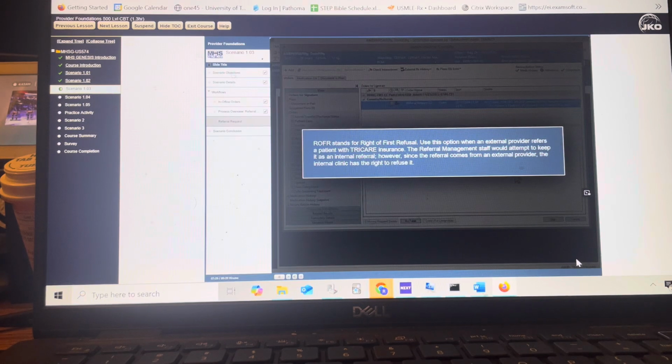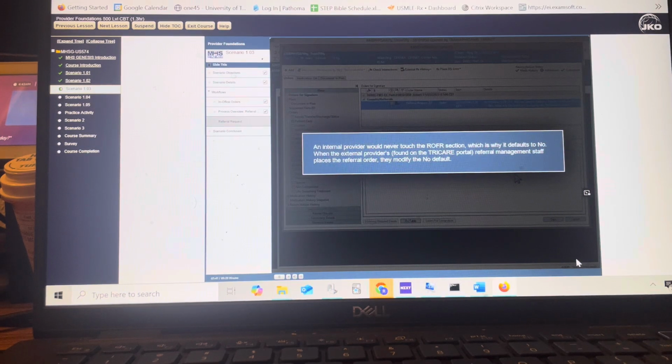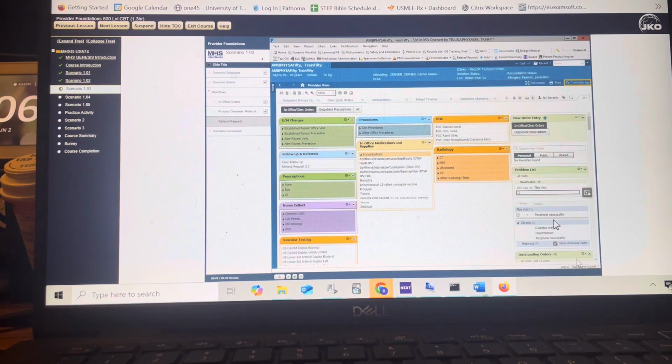ROFR stands for Right of First Refusal. Use this option when an external provider refers a patient with TRICARE insurance. The referral management staff would attempt to keep it as an internal referral. However, since the referral comes from an external provider, the internal clinic has the right to refuse it. An internal provider would never touch the ROFR section, which is why it defaults to No. When the external providers found on the TRICARE portal, referral management staff places the referral order, they modify the No default. Click Sign. Click the Refresh button, circling arrows icon.